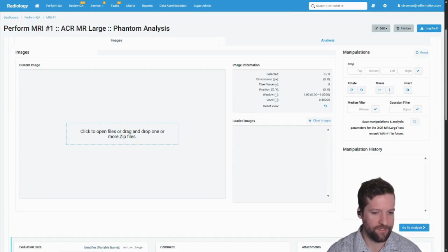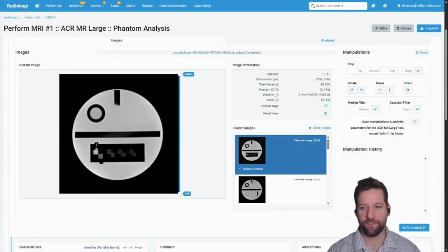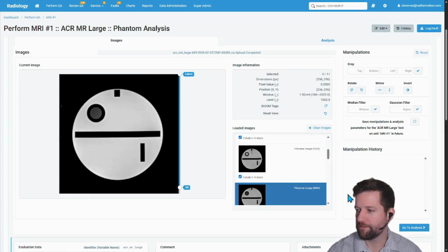And I'm going to go ahead and drop some images in there. Let's see, there is my image set. So I just drag those images over. I can go ahead and window level if I'd like. And I can scroll through and look through these images.